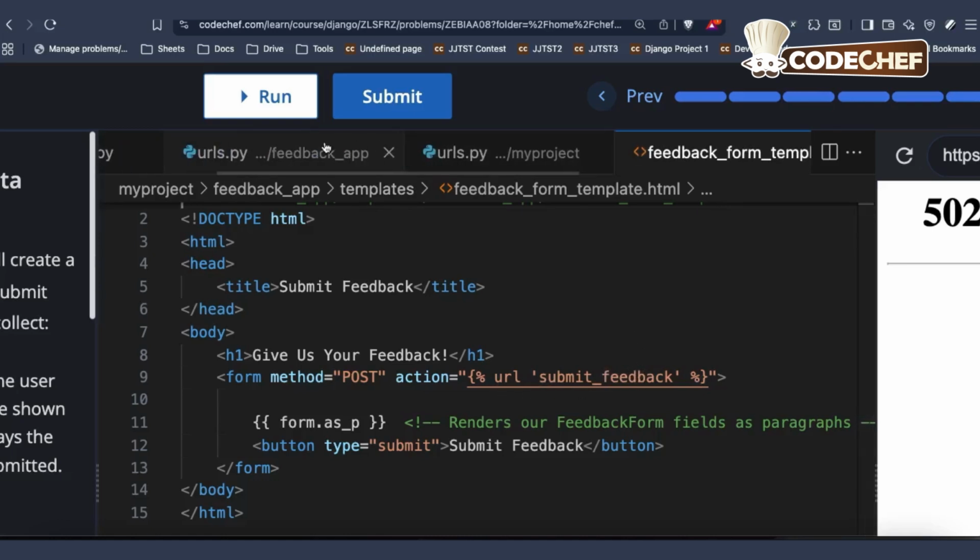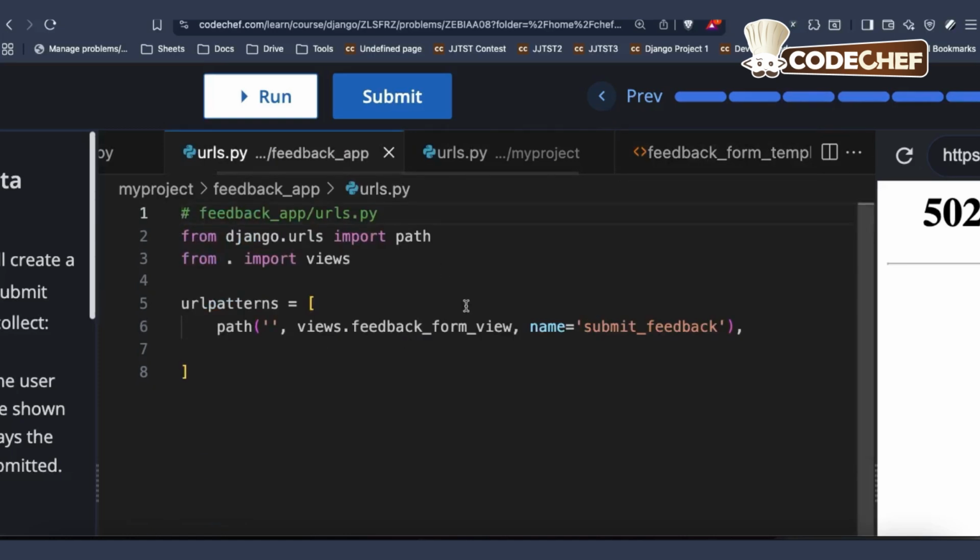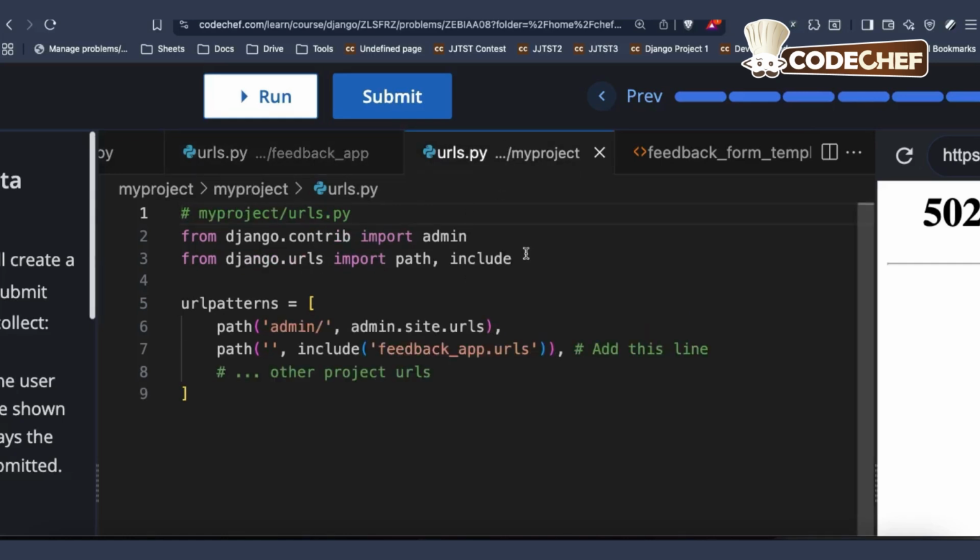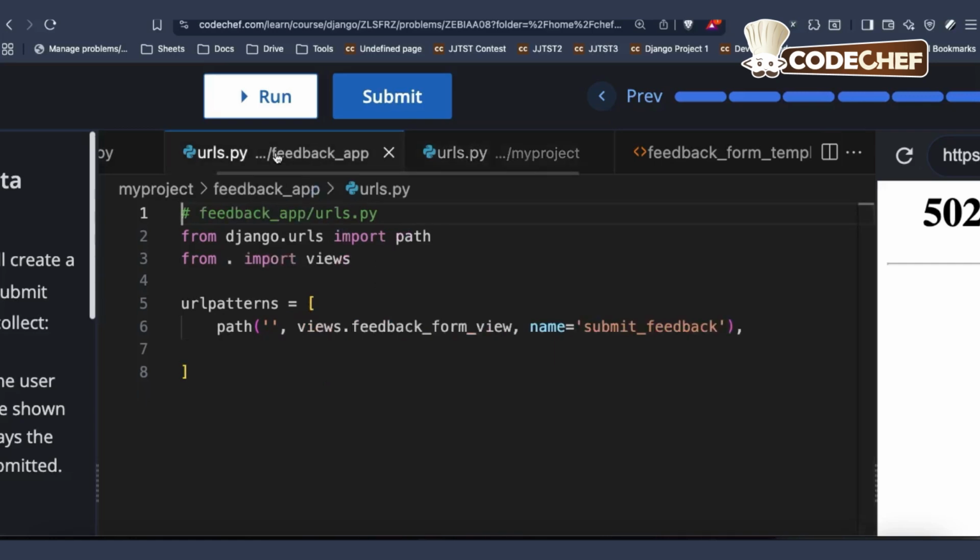Let me take you to the urls.py file of the feedback app here. So here you can see we have this view called feedback_form_view, and the name that is given is submit_feedback. So this was the submit_feedback that we were referring to in the template. When the form is submitted, this feedback_form_view will be called and it will be rendered to the user. And also we have the urls.py file of the project where we have included the feedback app's URLs, and that is what will lead us over here.